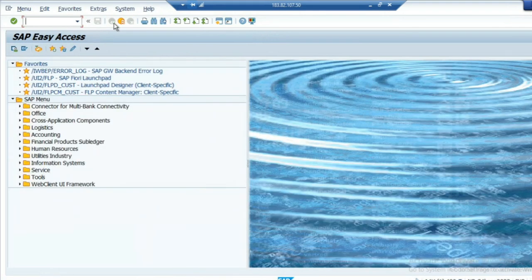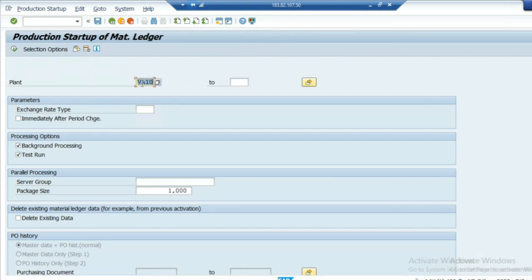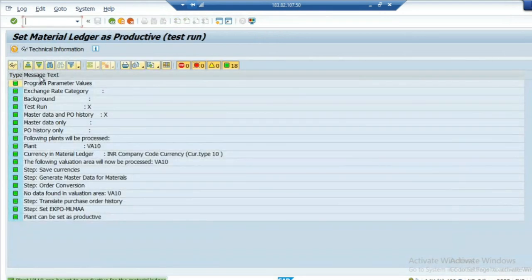Finally, how to set that ML as productive, and how to solve that error. For that, SAP has given the T code called CKMSTART. After entering CKMSTART, press enter, and here you just mention the plant name. After that, remove the background processing, enter the plant, and execute. After executing, you can see that material ledger should be set productive for plant VA10.